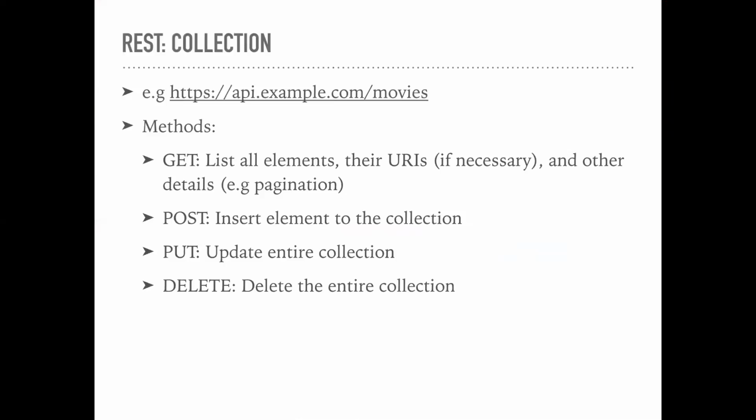Put means that I want to update the whole list. And delete means that I just delete the whole collection. Specifically, delete is mostly not important. Not a good idea. But this is part of the design. For example, I never implement these two. Most of the time I don't. But it depends again on what you do.